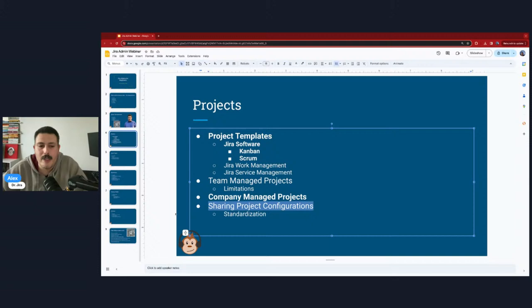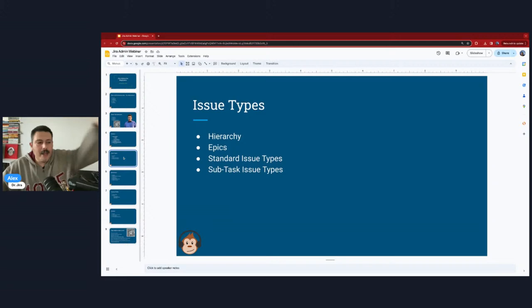So with that said, let's talk about issue types and then we'll jump right into Jira. Okay, so let's talk about issue types. We're going to be focusing on four main things: hierarchies, epics, standard issue types, and subtask issue types. And with that said, we're out of PowerPoint and straight into Jira.